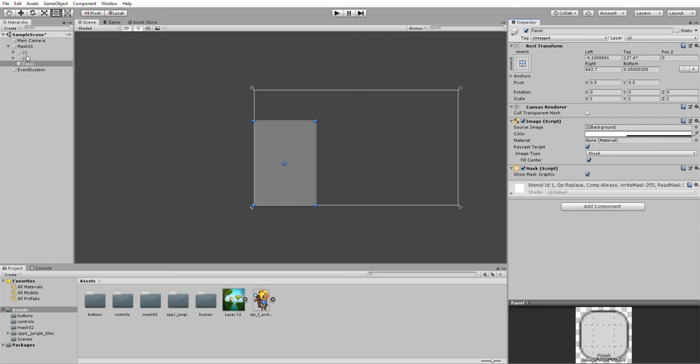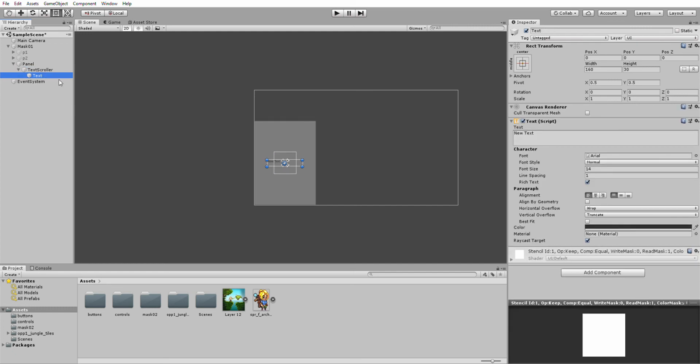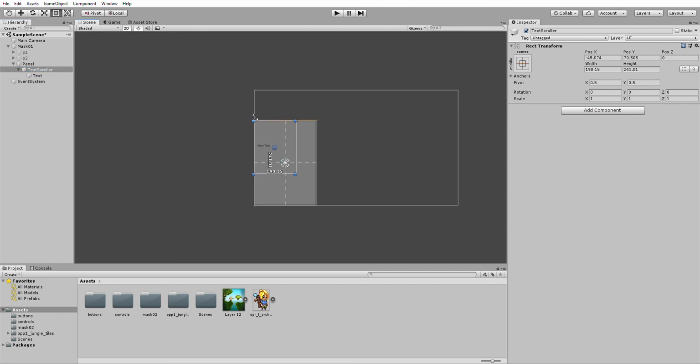So what I will do for that, I will put something inside. I am creating an empty game object. I will call it text scroller. Inside that I will put a text. See, this is my text. This is text scroller, means the area. This is the area where I will scroll the text. So this is my text.